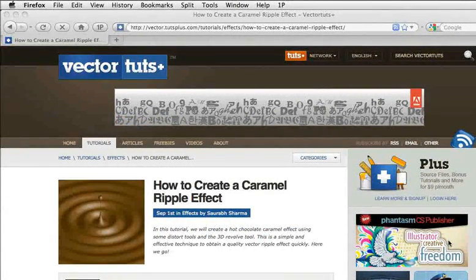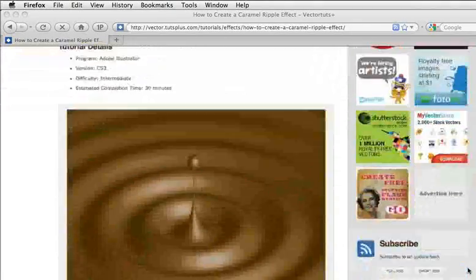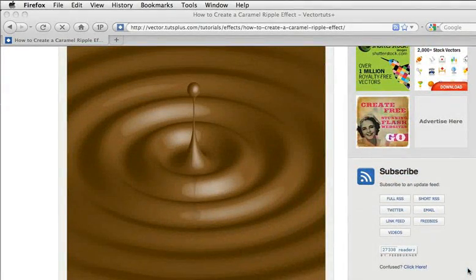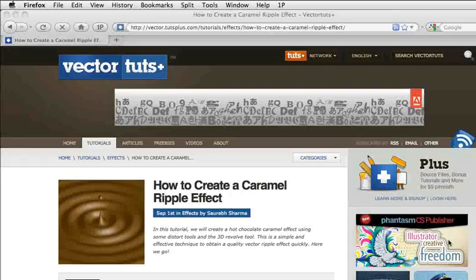My name is Cheryl Graham, and I'm going to take you through this tutorial by Saurabh Sharma called How to Create a Caramel Ripple Effect. This is a fun and effective way to obtain a quality vector image using only a few strokes. And if you're a Tuts Plus member, you can download the source files and follow along.